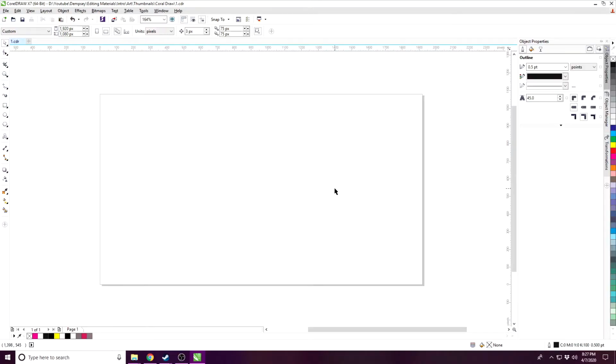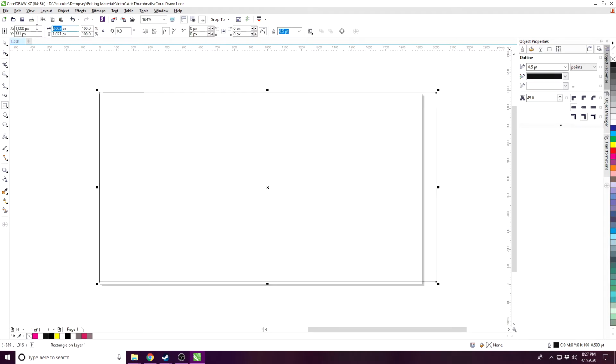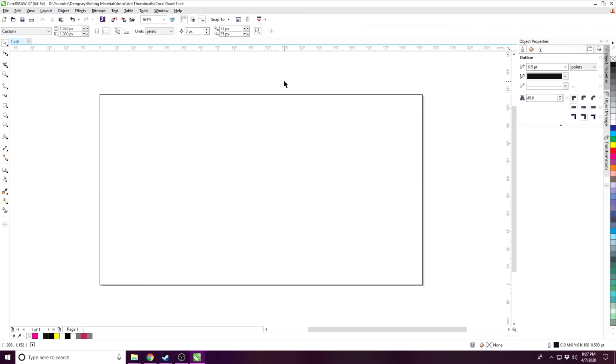Okay, so I have my CorelDRAW open, and the first thing I usually start with is making a block. So you just draw a block and then I change the size over here to 1920 by 1080. That is the first thing I always do when I'm making my thumbnail, because that's the size that I want it to be when I throw it into Sony Vegas.